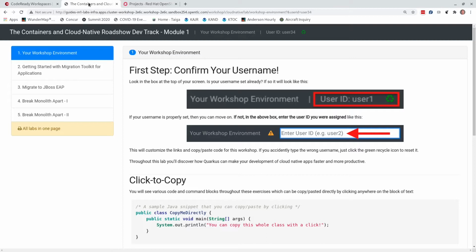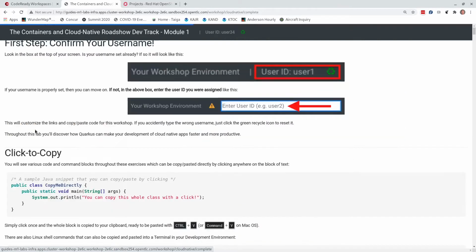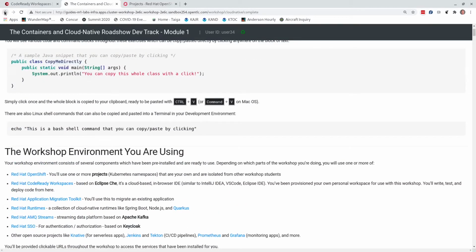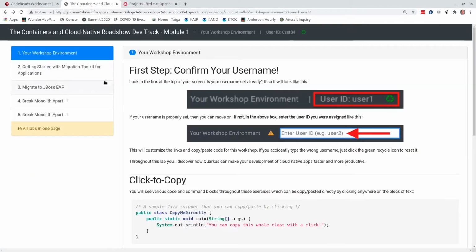This is the Containers and Cloud Native Roadshow Dev Track Module 1, and we're going to be using this lab guide, which is broken down into pages or chapters, 1 through 5. You can get all of them and save them off into a PDF by clicking on that bottom left entry. And there's a whole bunch of great reference material. As you work through this, you may find that you'd like to have a copy, and there it is. That's how you get it.